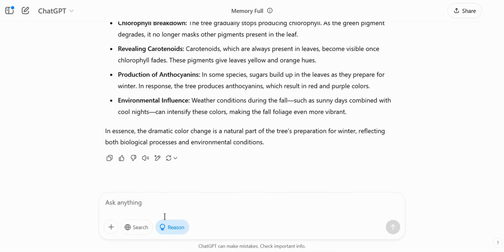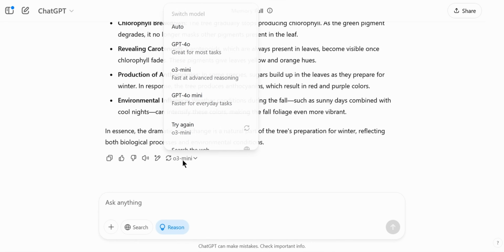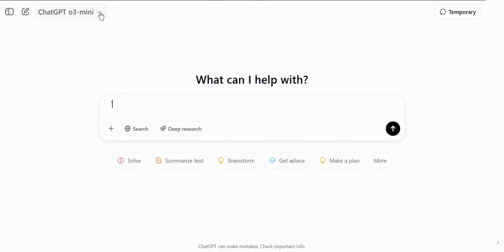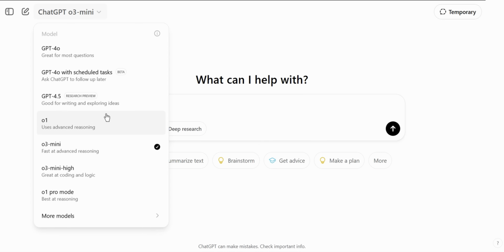Because the Reason button used the O3 Mini model, all the usual prompting tips still apply. It's basically an upgraded approach to the 4.0 style of prompting, but with extra emphasis on reasoning. Truth be told, the list of models available gets longer and longer, and they're all so similar.